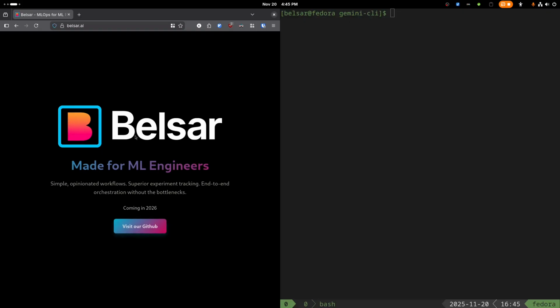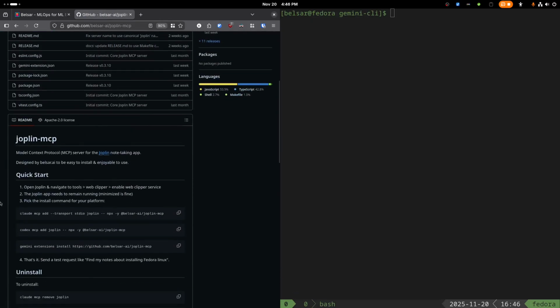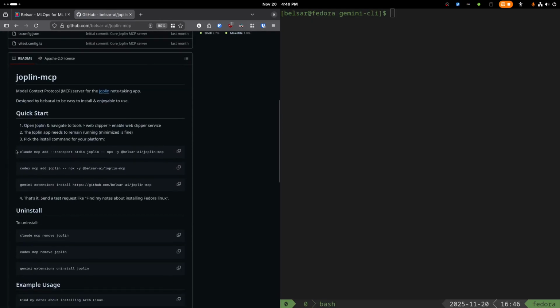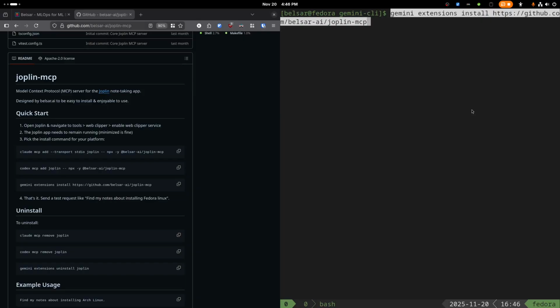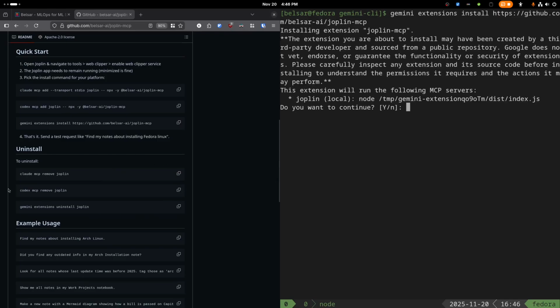The easiest way to install is to go to our website, belsar.ai, visit our GitHub, then click on Joplin MCP. Now we've got quick starts for Claude, Codex, and Gemini. I happen to like Gemini the best, so I'm going to install the Gemini CLI extension. And if you ever want to uninstall, we also got these three uninstall scripts that fully remove it. Yes, I want to install.